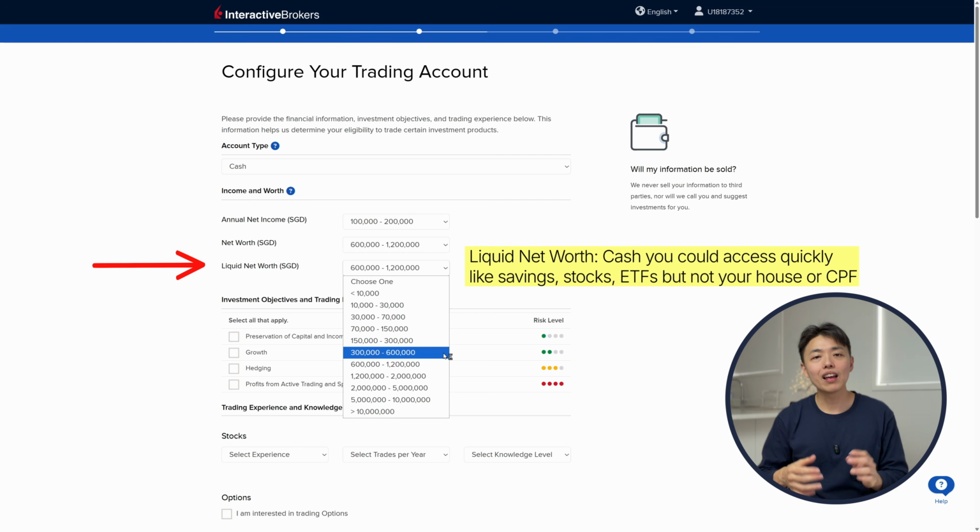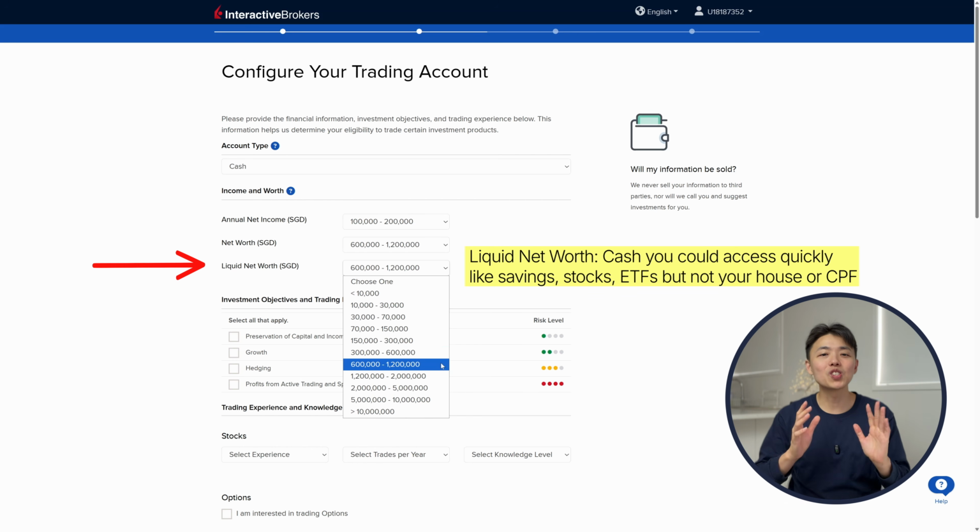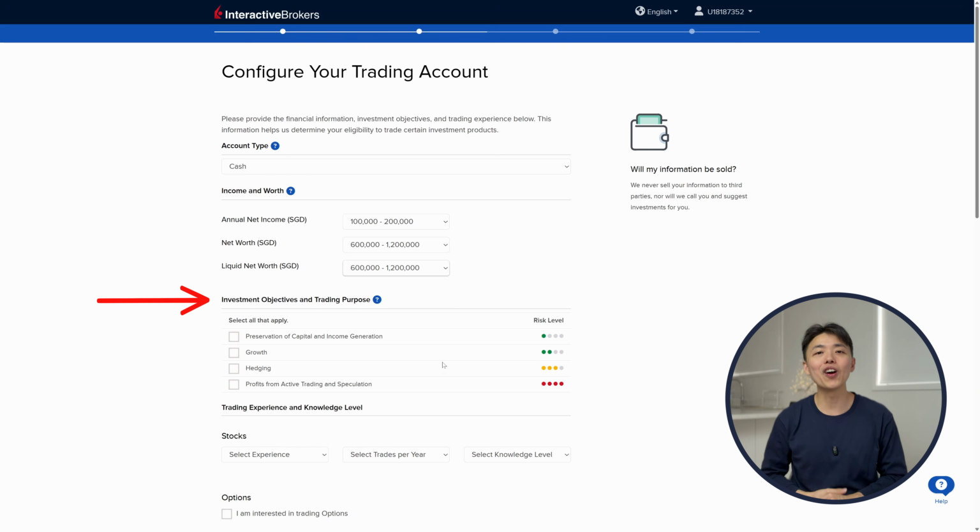Liquid net worth is assets that you can quickly sell for cash, like stocks, ETFs, and cash in the bank, but not your house. Don't stress too much about the exact number. They won't restrict you from trading stocks unless you are doing extremely high-risk trading on a very low income.